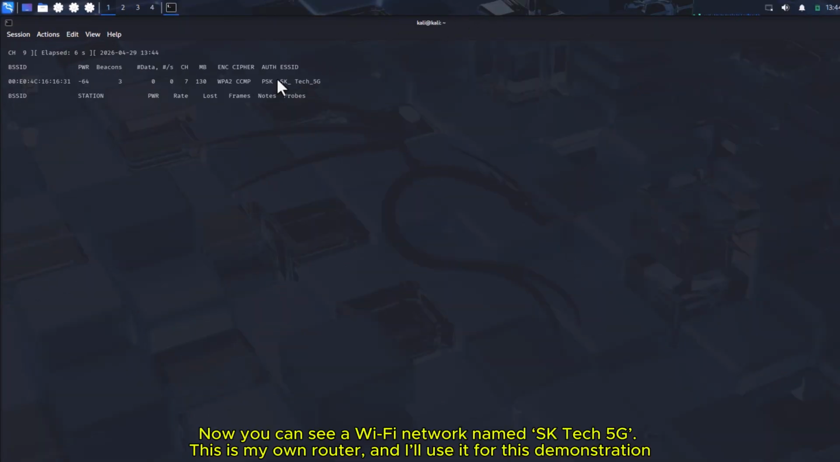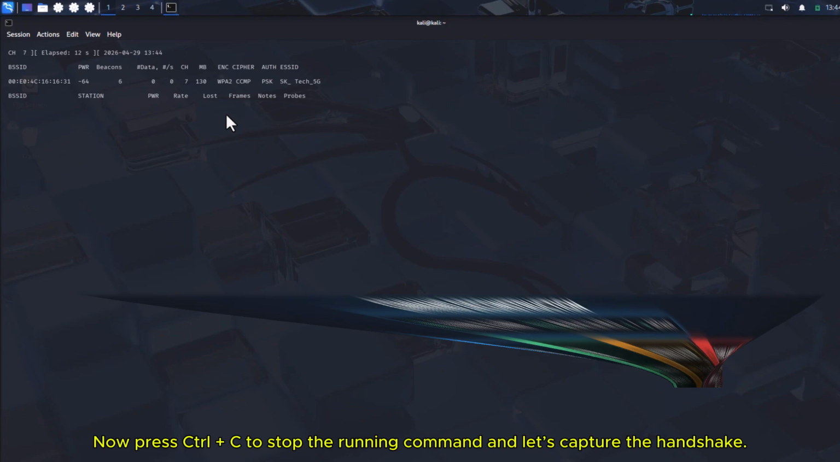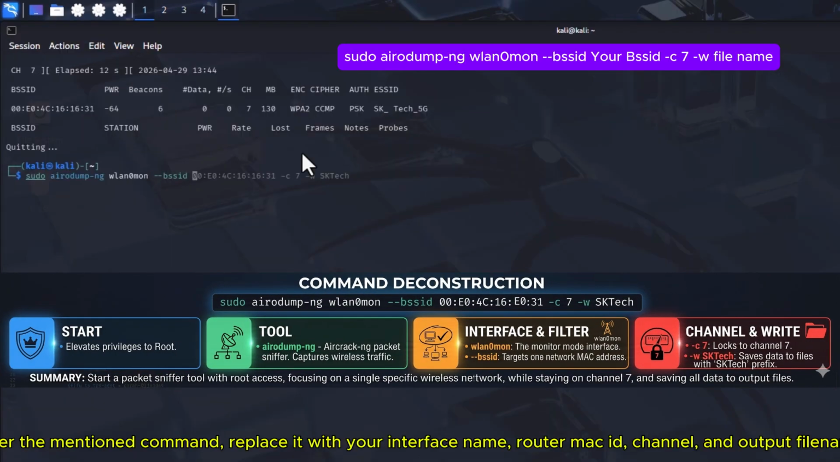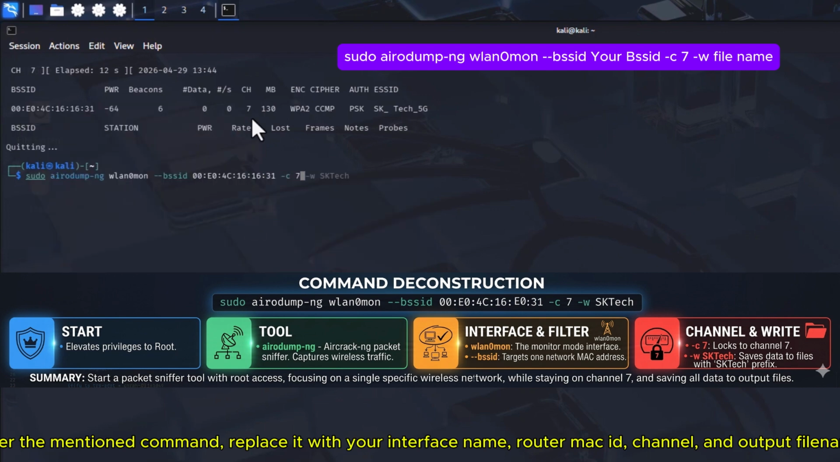Now you can see a Wi-Fi network named SK-Tech5G. This is my own router, and I'll use it for this demonstration. Now press Ctrl+C to stop the running command, and let's capture the handshake. Enter the mentioned command. Replace it with your interface name, router MAC ID, channel, and output file name.